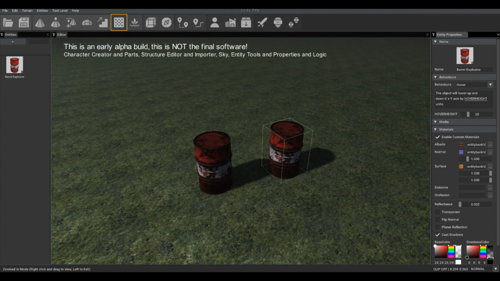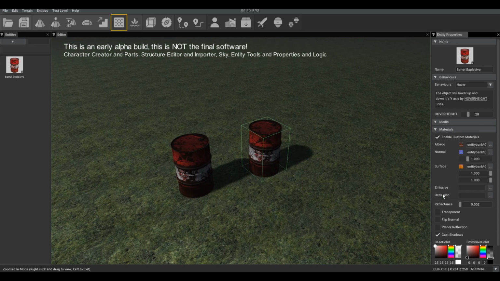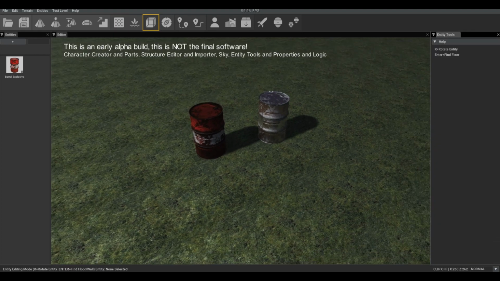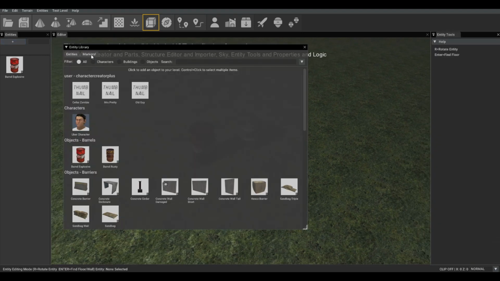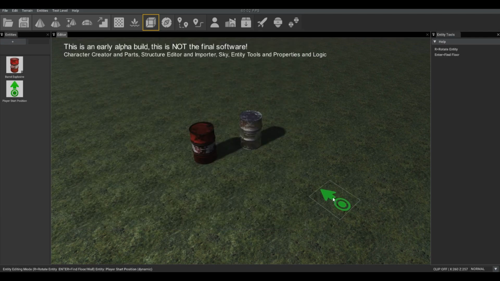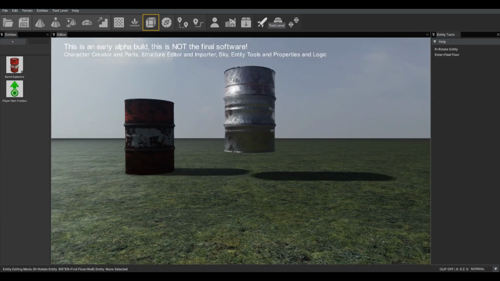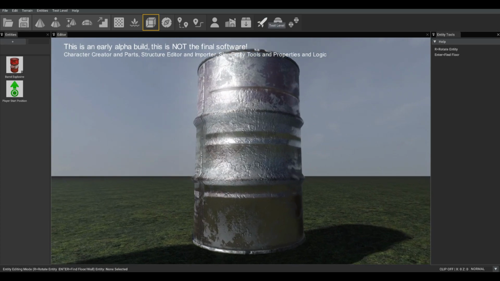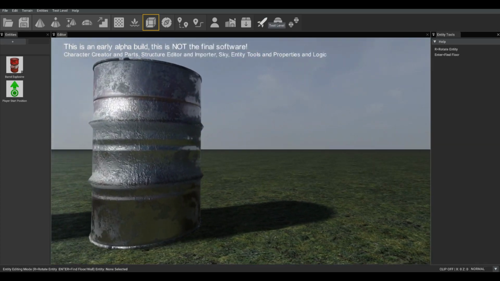So if we wanted to have some fun with this barrel, what we could do is set the reflectance really high and change its base colour so it's got this sort of goldish colour to it. So once we've edited the entity, let's just add in a start marker and press test game. So as you can see, we've now got a nice shiny barrel that's now hovering using the hover behaviour.